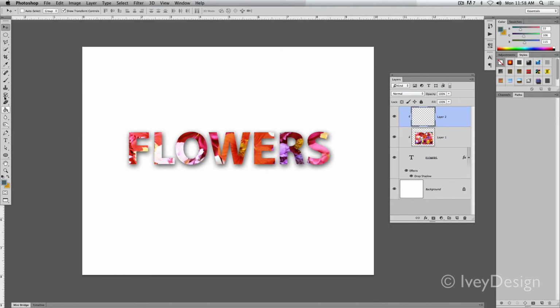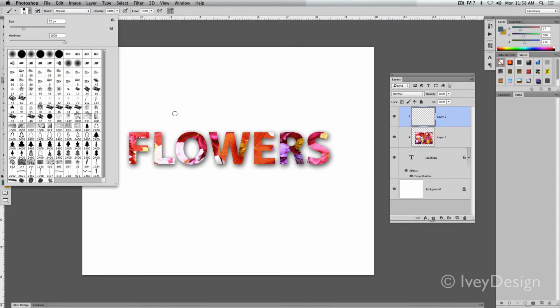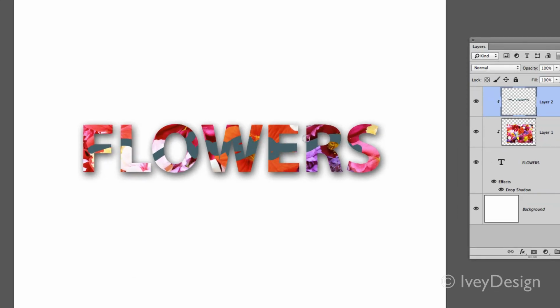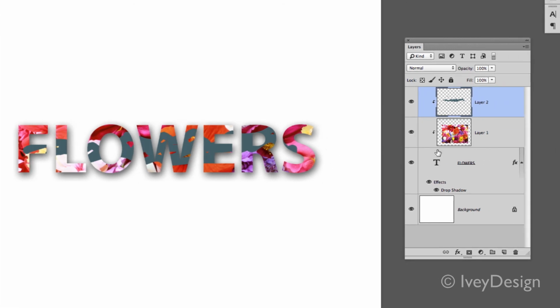Let's grab our paintbrush tool and show you what we can do. So now with my paintbrush, we'll make it a little bit bigger. There we go. I can start painting, and you can see my paint will stay inside of the word flowers. Wherever the arrows are pointing to, that's where your mask is going to happen.